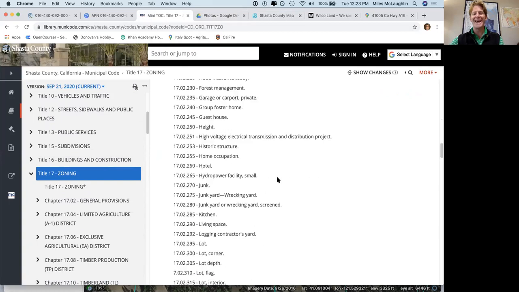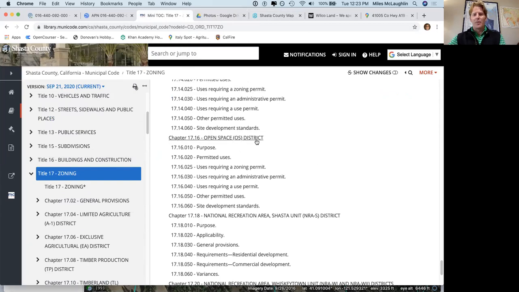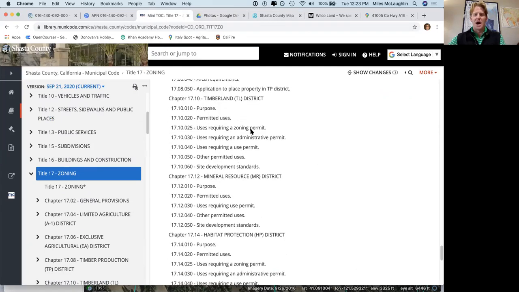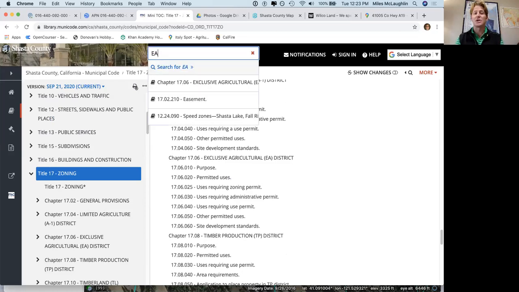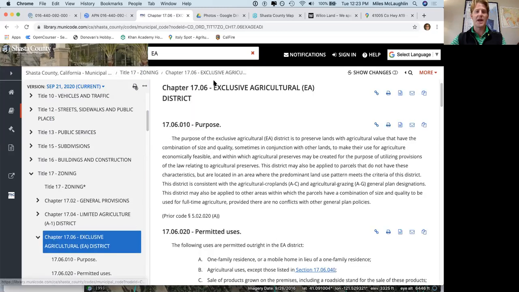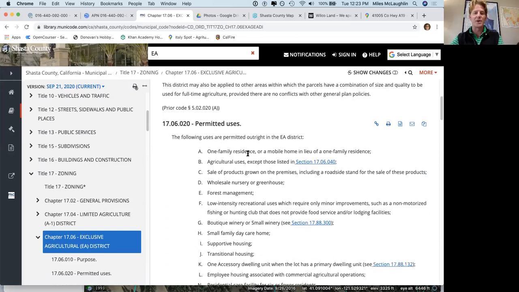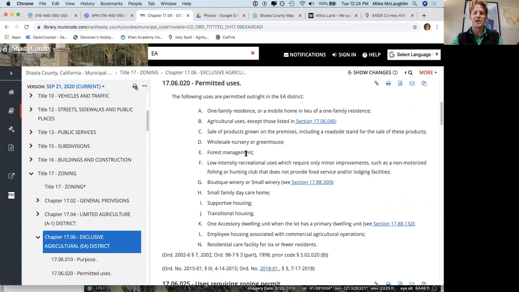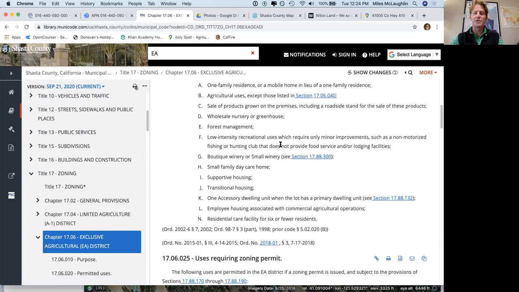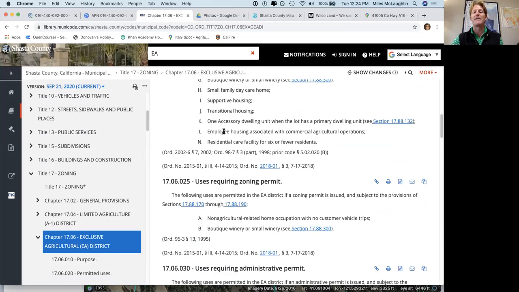This property is zoned EAAP, and you'll see that open space district, MR district. These are abbreviations. Let's see if I can search EA. So this is a combined district, I believe, and agriculture, exclusive agriculture district. So you can read about the purpose of that. Permitted uses here: one family residence, agriculture uses, sale of products grown on premises. Wholesale nursery, greenhouse, forest management. So low intensity recreational uses, a lot, winery, whatever business ideas you have, I mean, that might fall underneath it, right?